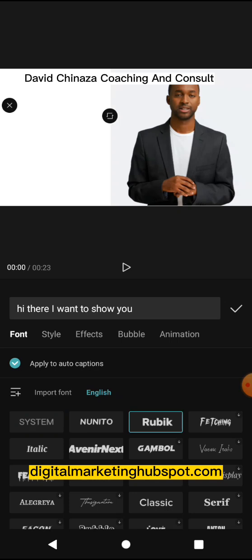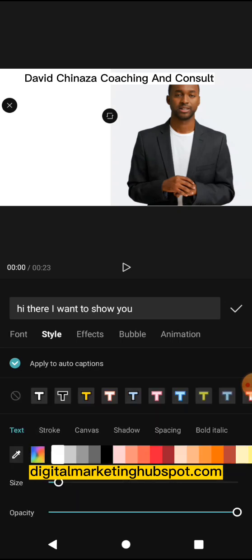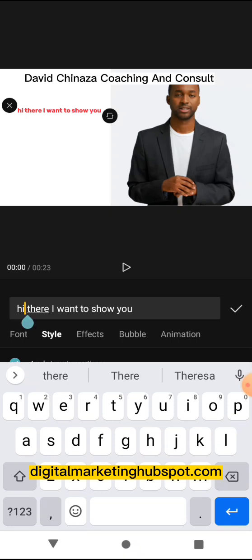Let me use Rubik. Okay, now I want to change the color so that it's going to have a different color. I'll click on style. I will choose red. Can you see? This is what we have. Okay, so even at this point, you can edit this text so that it's going to suit what you want. So I can edit this "high" to make it capital letter.